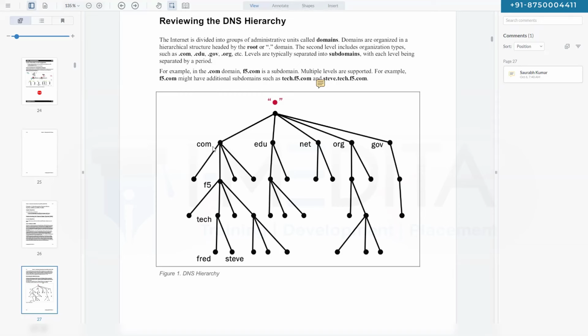So that would be .com subdomain. And then you have got .edu, .net, .org, .gov, or something like that. And more means there are many more over there. There are many more, right? It's just that we have kept a couple of entries over here, and that's what we could write in this diagram.